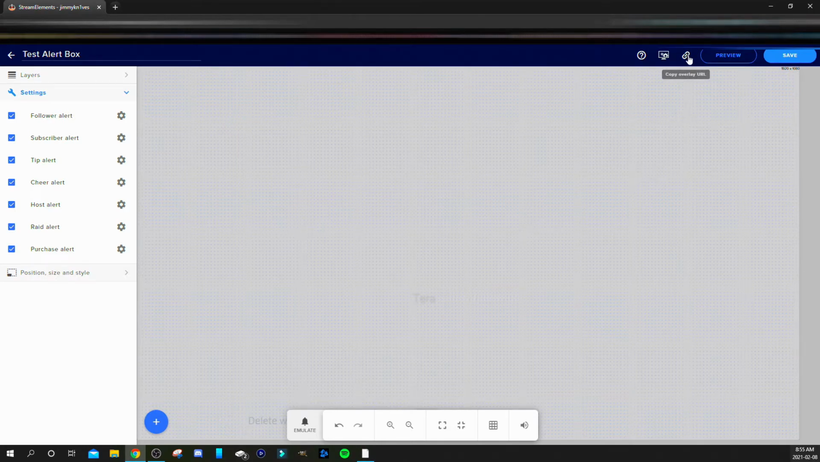If you go up here on the right, you can copy overlay URL, and the URL is what you want to paste into OBS so it actually shows up on your stream. Now that I have it copied, I'll head over to OBS and show you what it looks like there. All right, so now we're in OBS Studio, and I will add my new alert box to my stream.